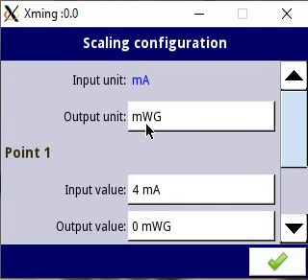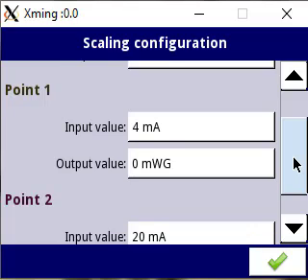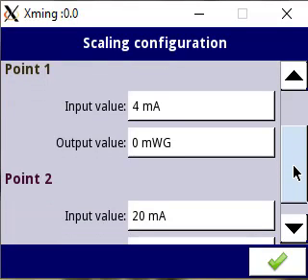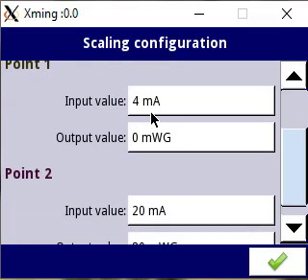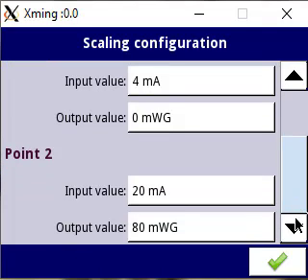Now we can go in and change the scale. So here we put in the output units for the device, the measurement units, and we tell it what we want 0.1 and 0.2 to represent. In this case, 4 milliamps is 0 meters, and 20 milliamps is 80 meters, which is the calibrated range of the submersible level sensor.